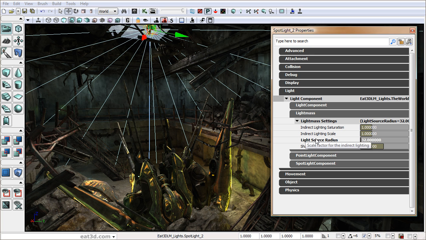So the indirect lighting scale, think of this as the bounce lighting scale. And we don't want the bounce to be as bright as the direct light. So we'll go with something low on that. So as it bounces around the room, it's not going to be as bright as the direct light, as its initial lighting intensity. So with that, we're going to go with something low. Let's try 0.1.